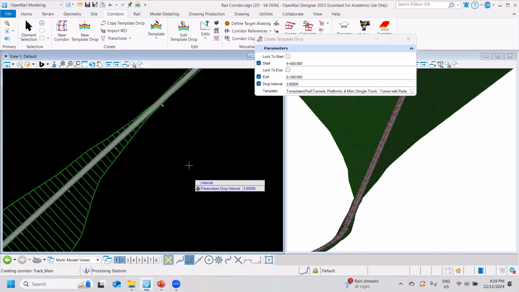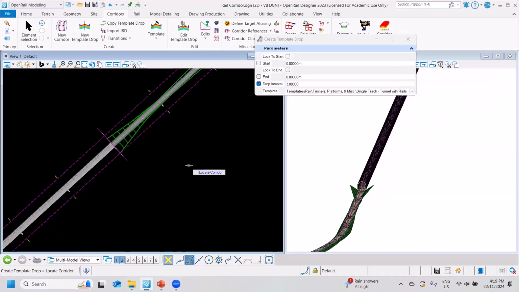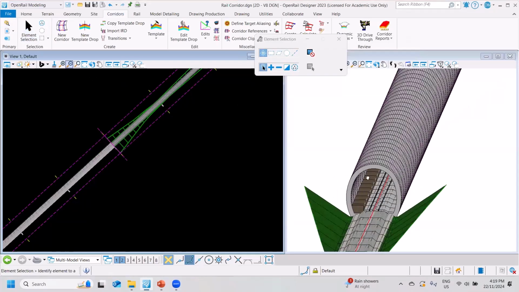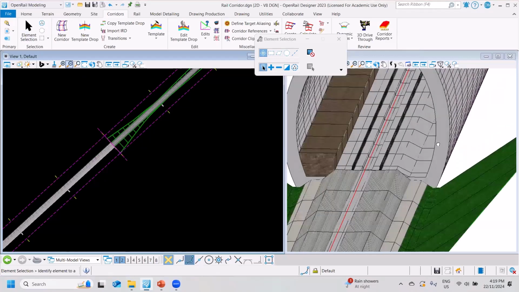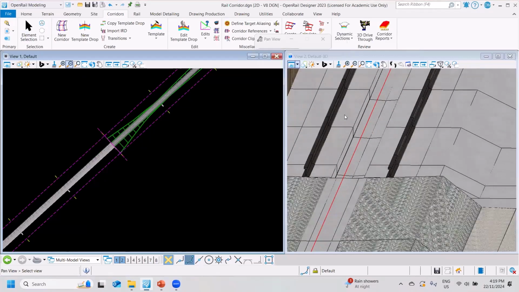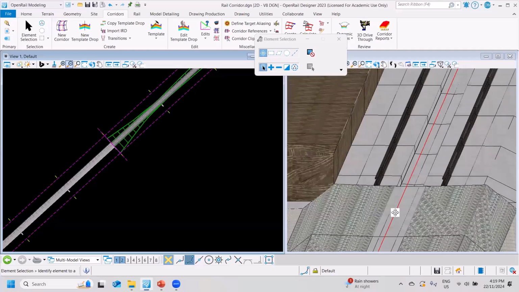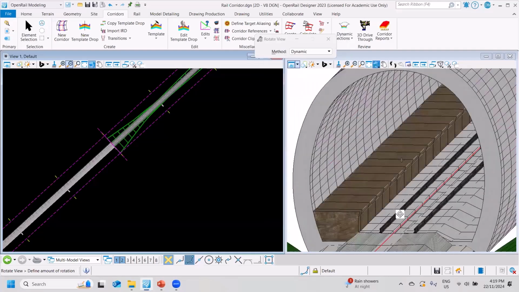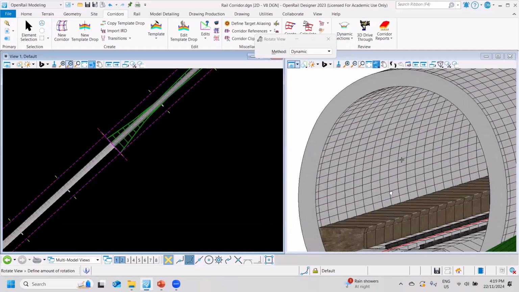Do a left click and it should start to process. And within seconds, what do you get? You get the entire cut section has now been replaced with a tunnel section. So if you zoom in, you identify that's how your tunnel looks like. So we can have a look over there. And that's what we got.